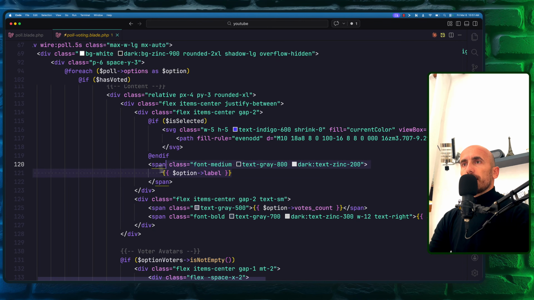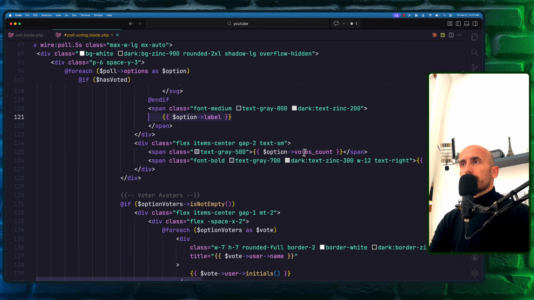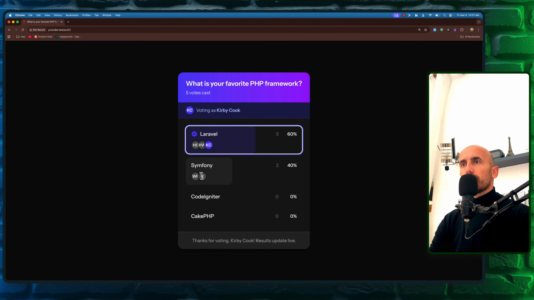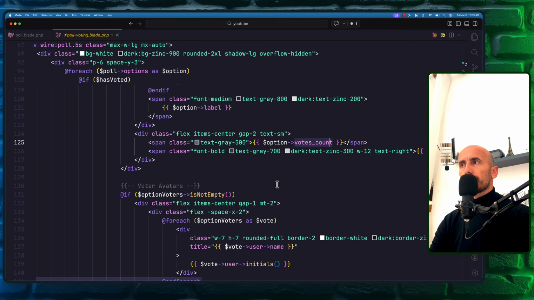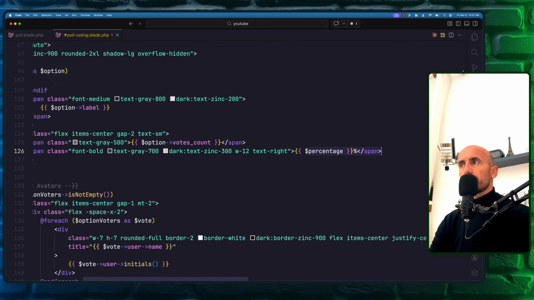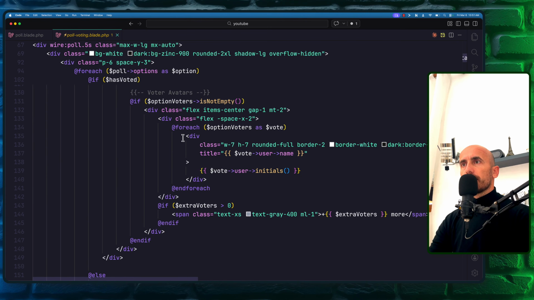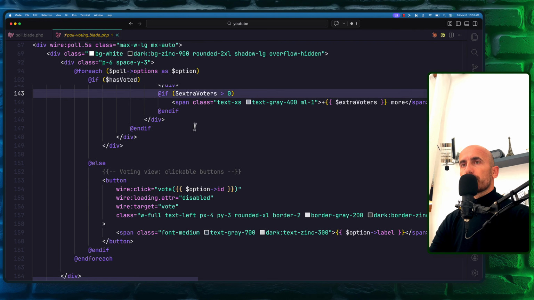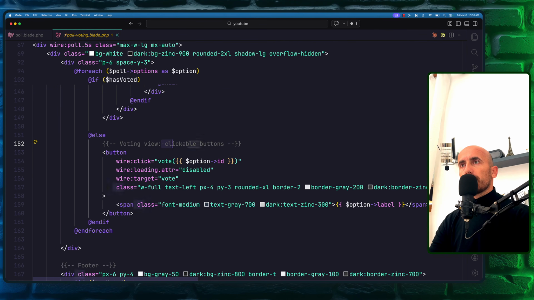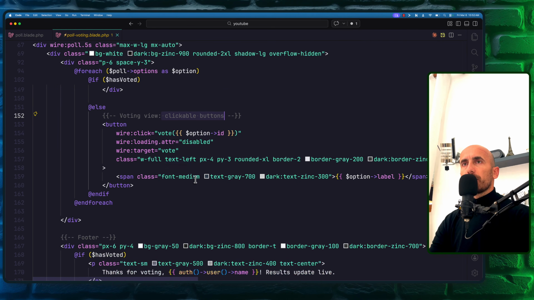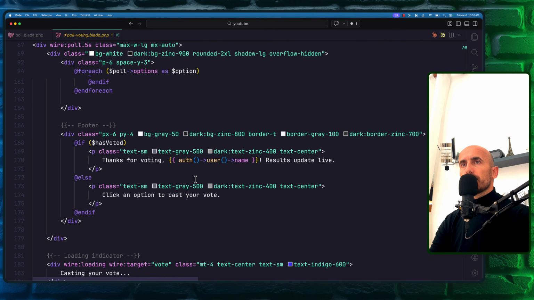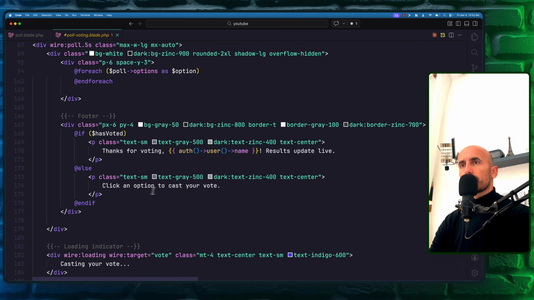Okay, displaying the label and displaying the votes count for this option. So label here and also the count here. And the percentage also here. Then voter avatars, so displaying the avatars, username, also check for extra voters. Voting view, clickable buttons. When we vote, we click, and also footer here. Thanks for voting. Click on option to cast your vote.